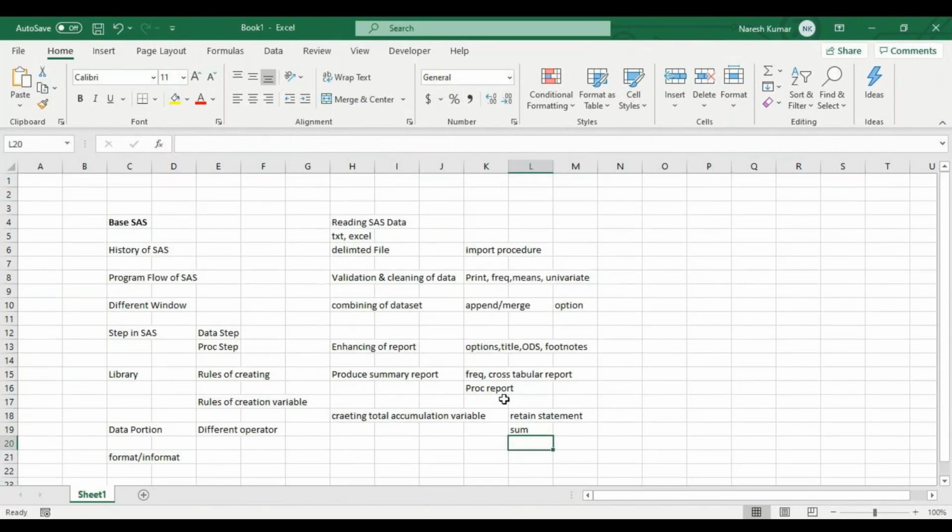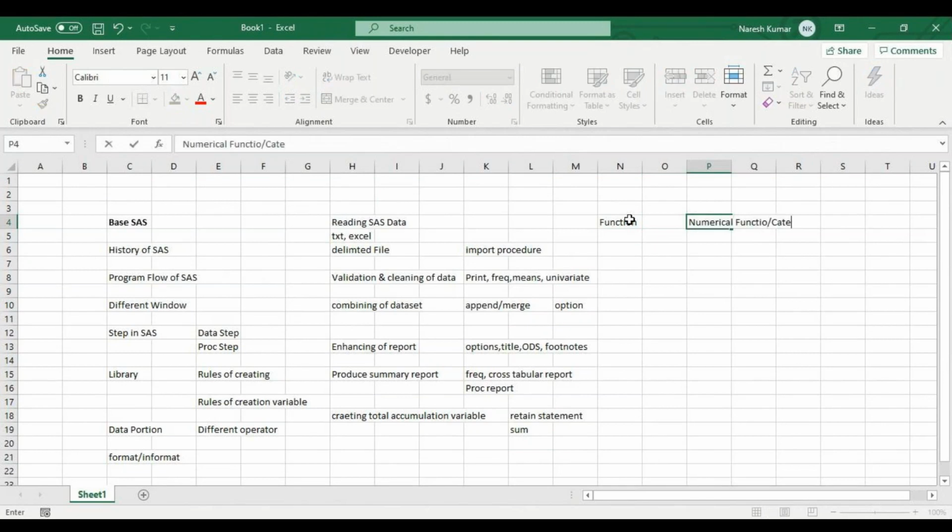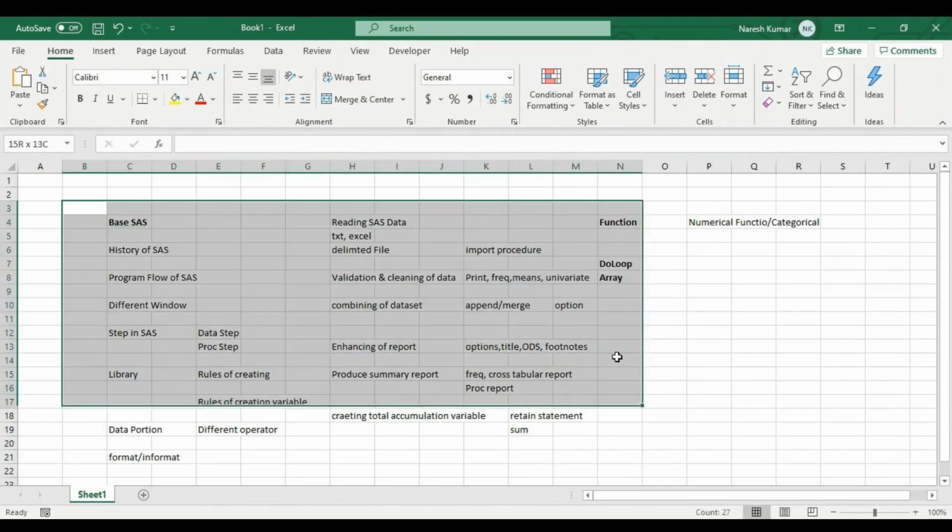And then the most important topic is functions. We will be looking into different sorts of functions, whether numerical functions or categorical functions. We will be looking into the functions that are there in SAS. After this we will be looking into a bit of advanced topics, that is do loop, then the array, which completes the base SAS topics. So basically, these are the complete base SAS topics.